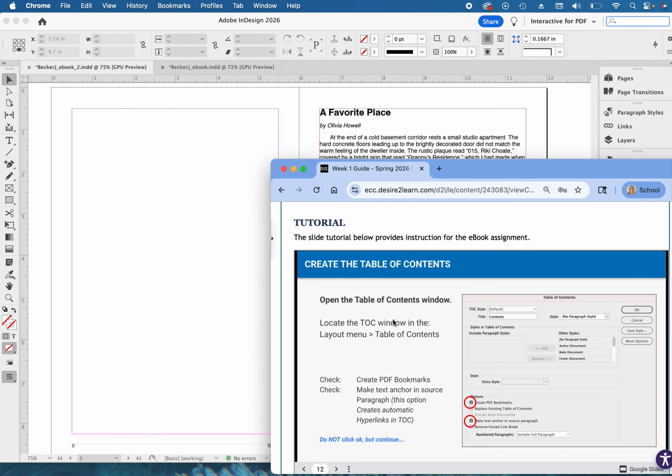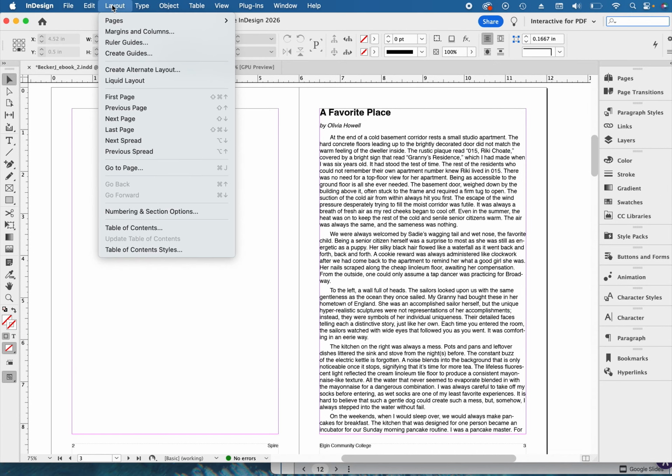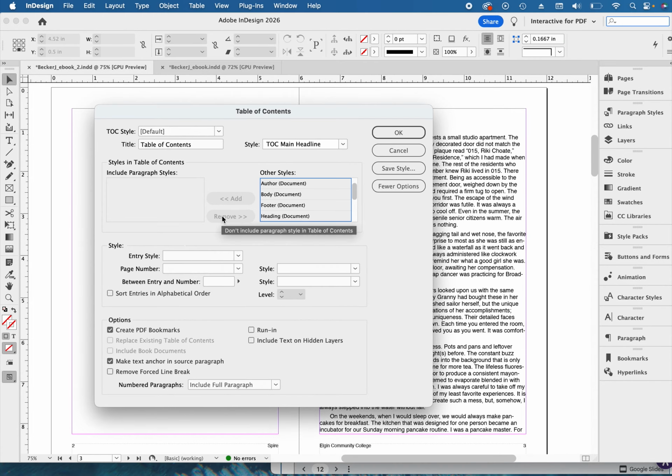Open the table of contents window from the Layout menu. I'll make sure these two items are checked. And I might have to take some of this out because I think I've already done this a little bit. Table of contents. Let me remove these real quick. Okay, so it looks more like what you've got. So first of all, these two elements are checked.